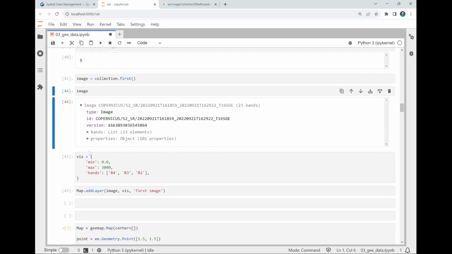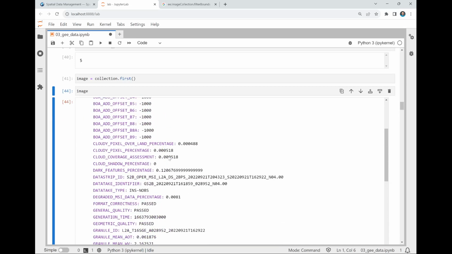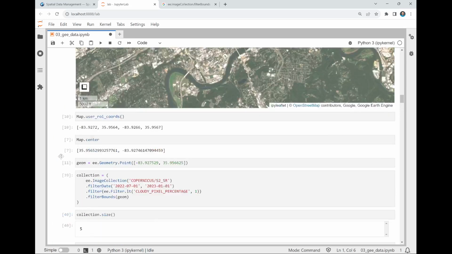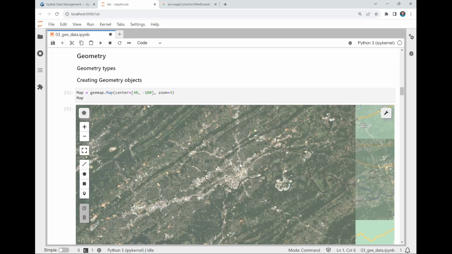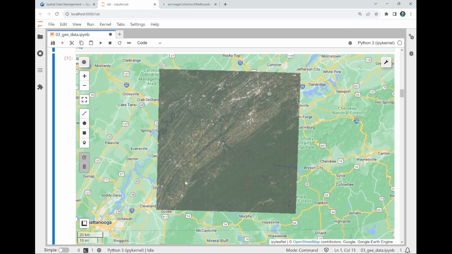If you click here, you see the properties and all the bands. This is where the cloud cover is, 0.0000518%. So it depends on your criteria. The more criteria you have, the smaller the number of images you're going to get. So this is how you filter the data and get cloud-free imagery for anywhere you like. Now think about it: this is for Knoxville. Can you do it for somewhere else?